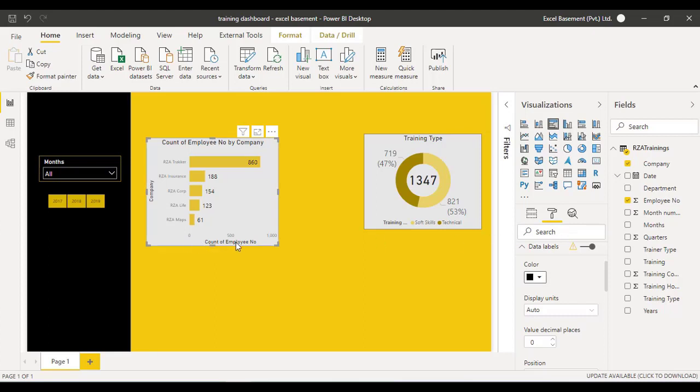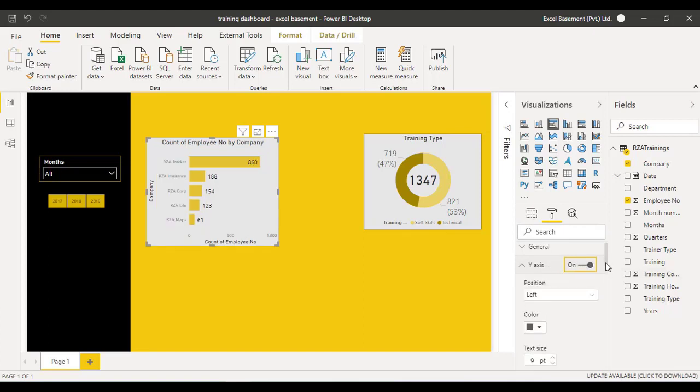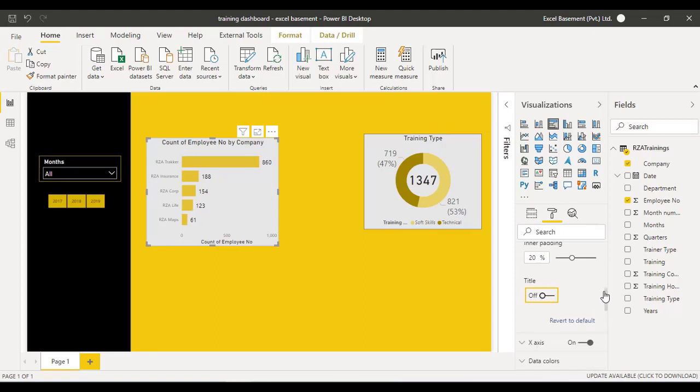If you are not required to have the horizontal axis title or a vertical axis title, you can turn that off as well. That's very easy. So on the y-axis, you can turn off the y-axis if you don't want the company names, or because you are not required the titles here, you can turn off the title from here. And on the x-axis, again you can turn off the title, right?